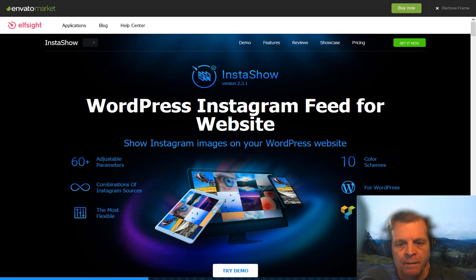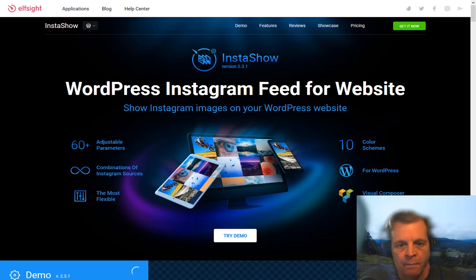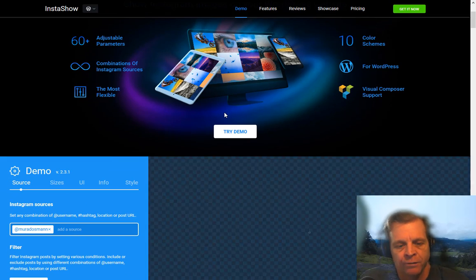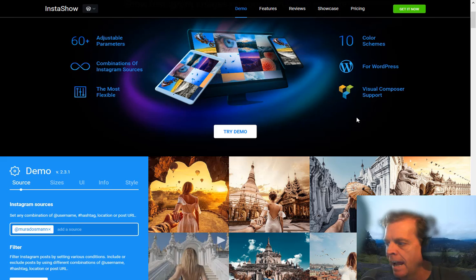It lets you display them inline, and in multiple grid formats with different types of overlays. It has a built-in configurator, where you pick where you're going to get the Instagram photos, the username, the sizes, the UI, the info, the styling of everything, and then it generates the shortcode for you, which you just place into a post or a page, wherever you want it to display, and you're done. So it's a pretty slick little plugin.